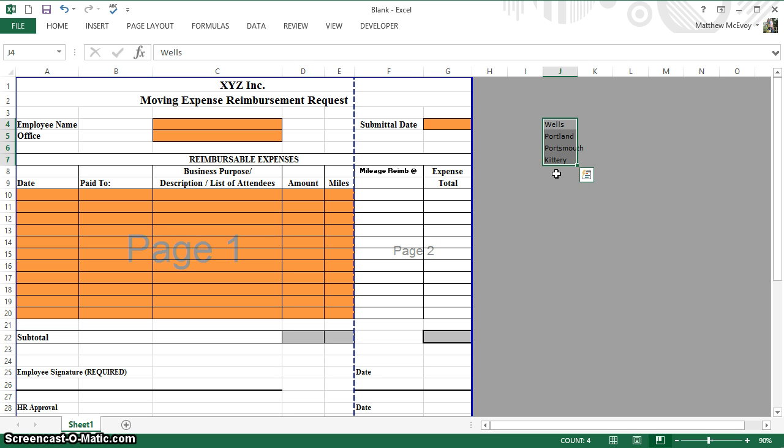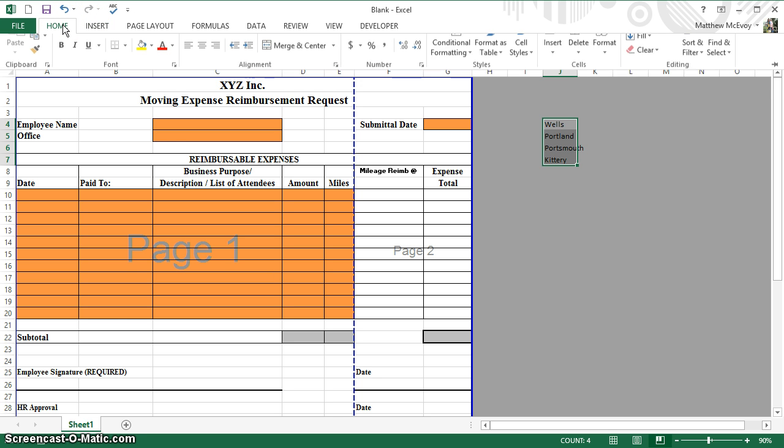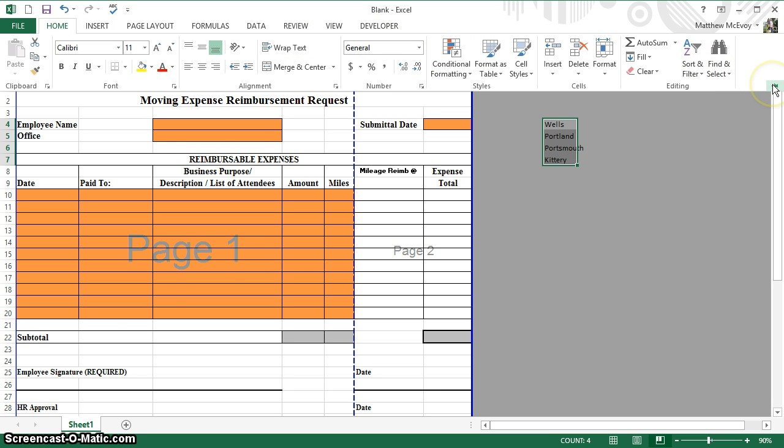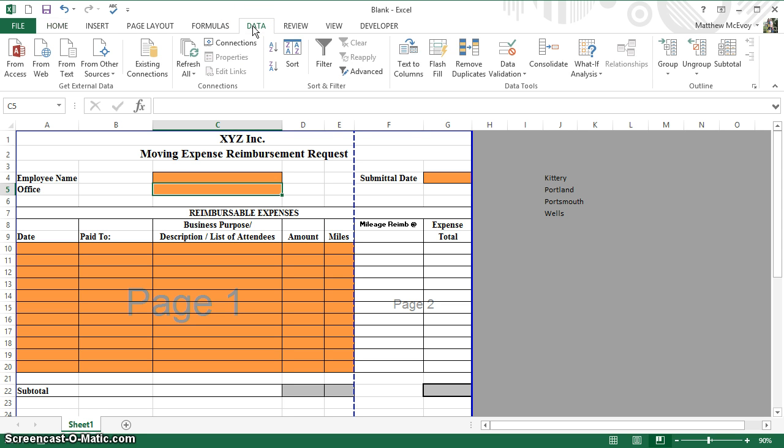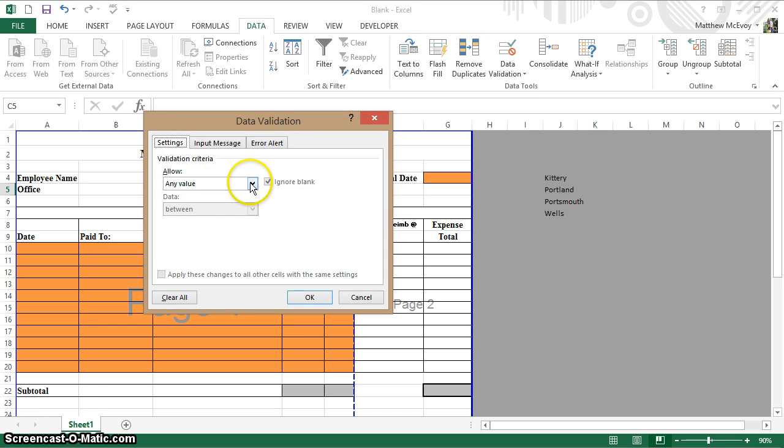Spell check is good. Now, before I use this information, I want to be able to sort it, so up here I'm going to pin this back so I always see it. I'm going to do sort A to Z, which puts that in alphabetical order for me, which is awesome. So over here at offices, I'm going to do data, data validation, and just a data validation. Where it says allowed, instead of any value, I'm going to do a list.